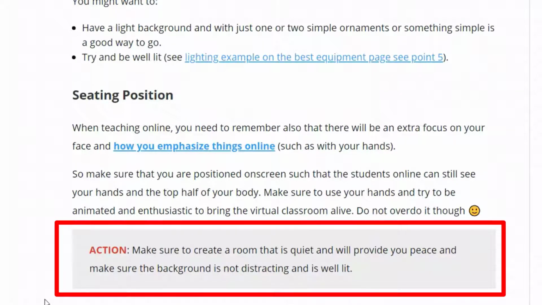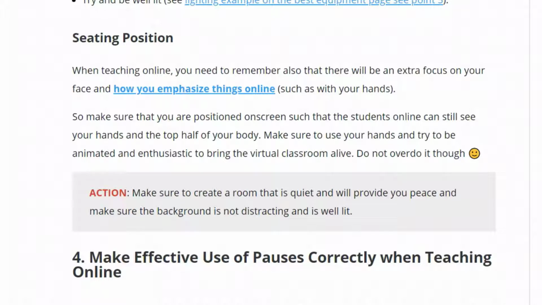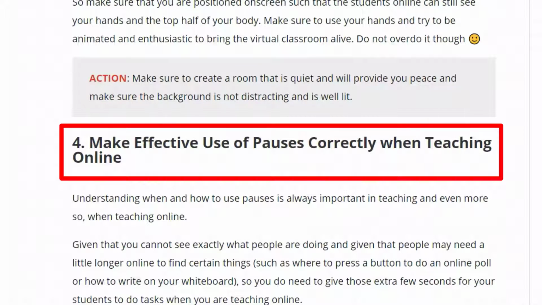Action for this point. In addition to creating a room that is quiet and is peaceful, make sure that the background is not distracting for your participants, and make sure, of course, that it's well lit so that they can easily see you. Number 4, make effective use of pauses.